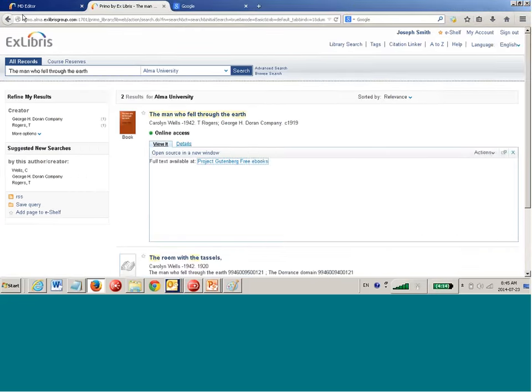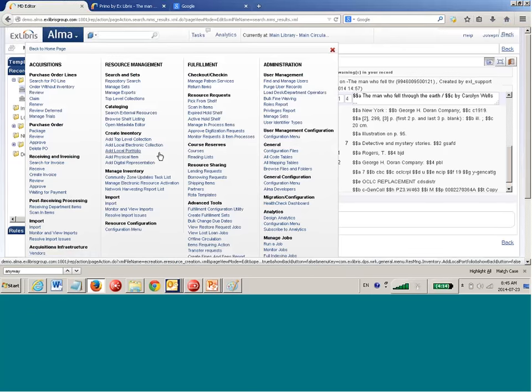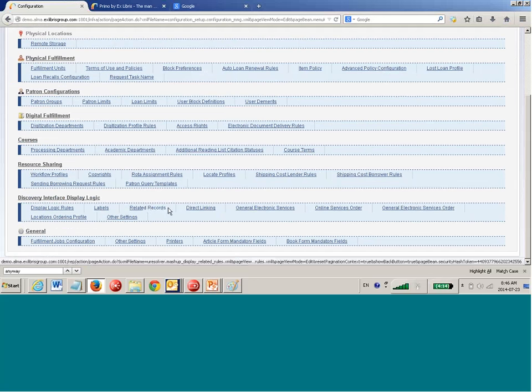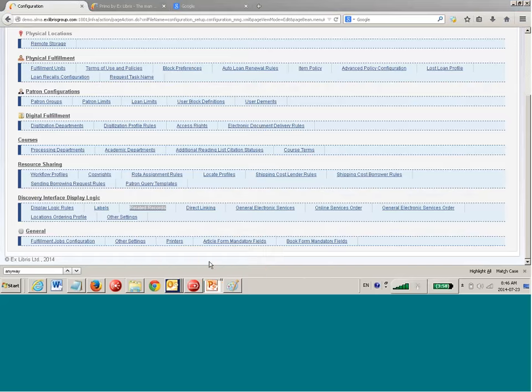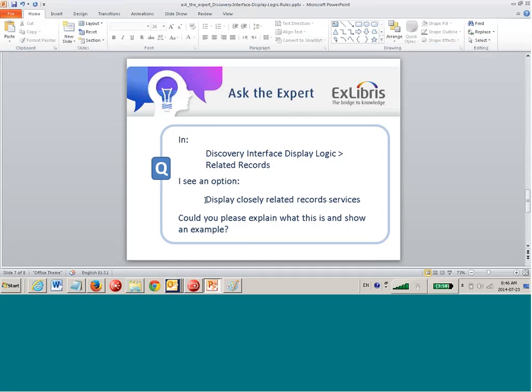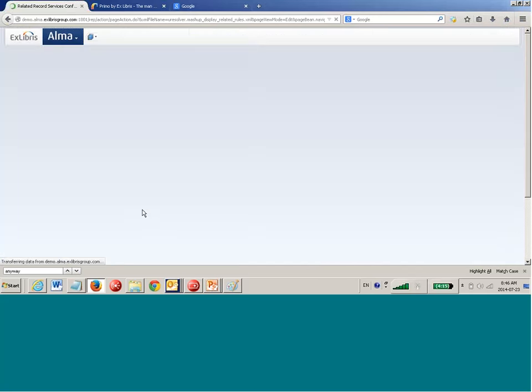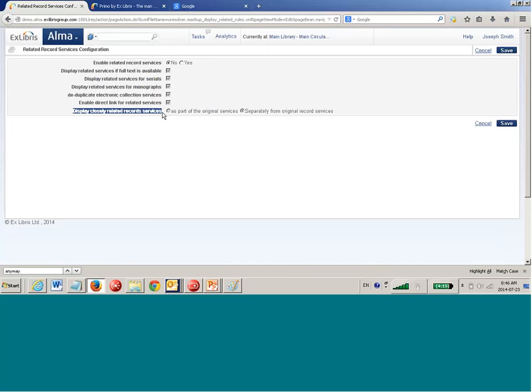Now we come along and we go to Discovery Interface, Display Logic Rules, Related Records. Here we are. This is the part of the question the person refers to when they say, I see an option, Display Closely Related Record Service, right here. So first of all, I'm going to enable my related record service, and I'm going to say, for now, as part of the original services.